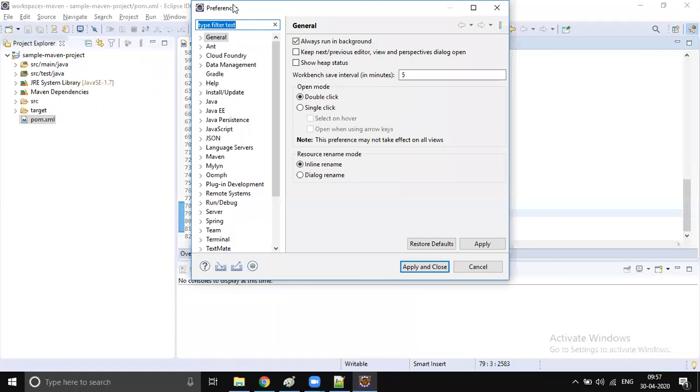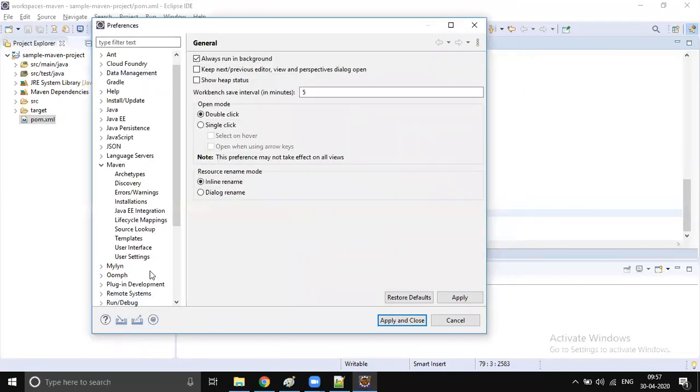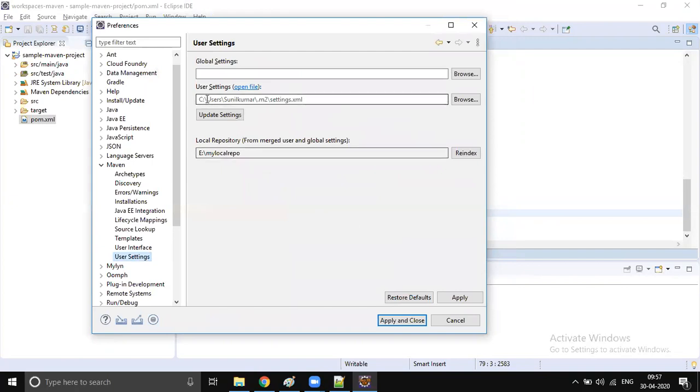Window, preferences, and go to Maven. So here is the complete information. User settings: what is the default location? See, Users, my user ID, .m2, settings. This is the default location. If you want to give a different location and different file name, still it is fine.